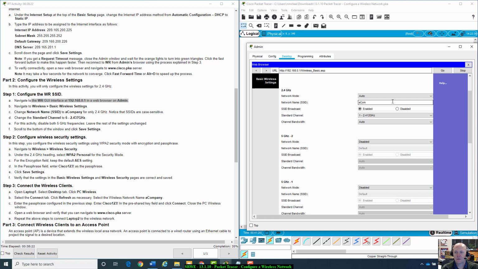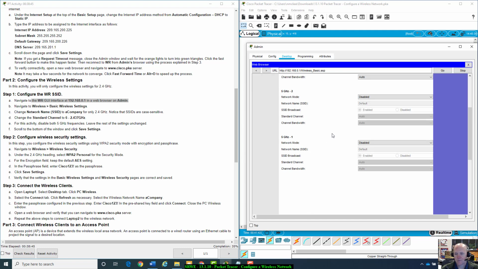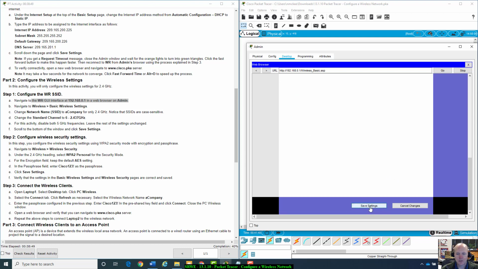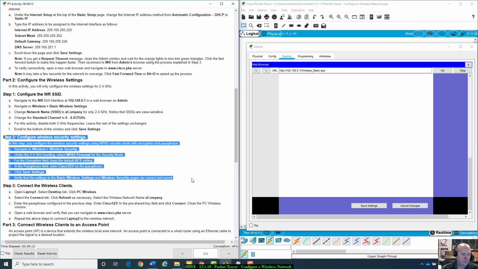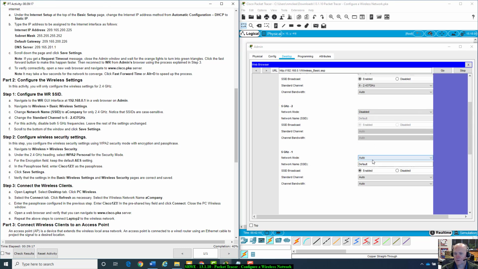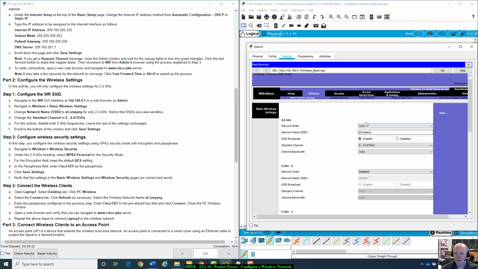So the name is A and company with a capital C. Change the standard channel to 6 and 2.437 gigahertz. Disable both 5 gigahertz frequencies, leave the rest of the settings unchanged. Wow, almost missed that. Sometimes my instructions on my activity window scroll up and down. So just click save and let it work for a second. We disabled that, scroll to the bottom, click Save Changes, or Save Settings. We already did that right before I missed this. Why did that turn on? That should be disabled. Just check my settings.